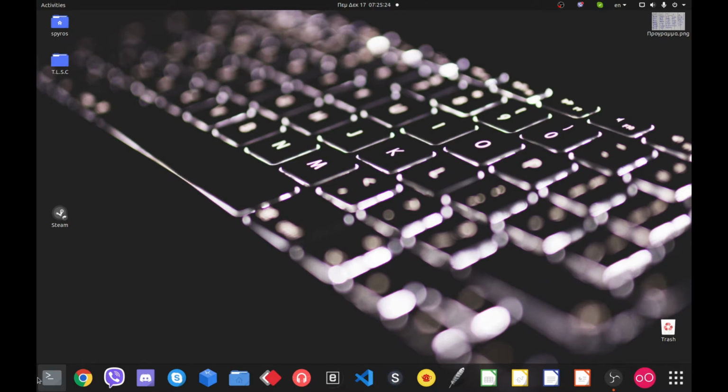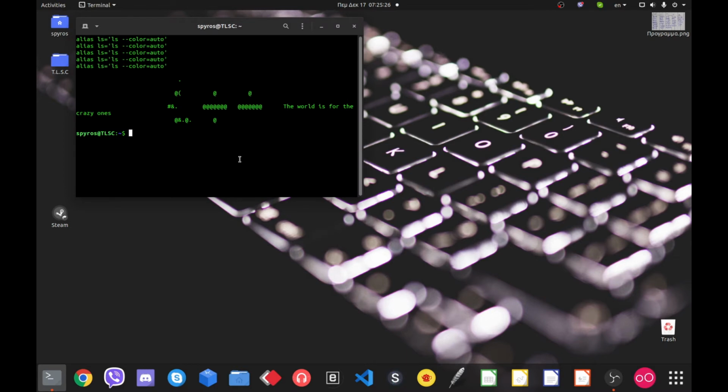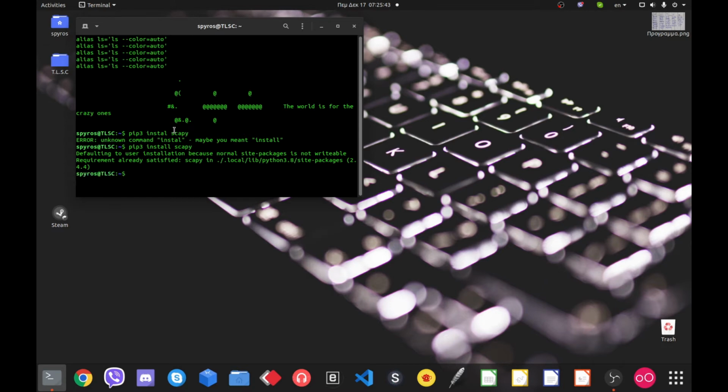Okay, so to do this we're going to install scapy. So if you are on Linux or Mac, type pip3 install scapy like that. You can see I have it installed. And if you are on Windows, type pip without the 3.